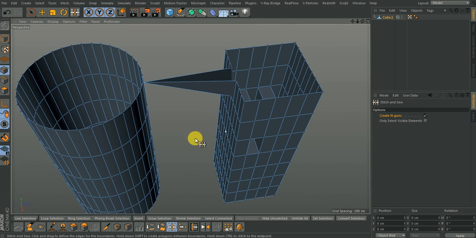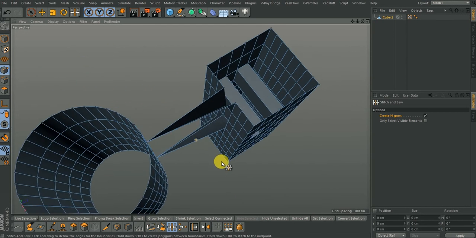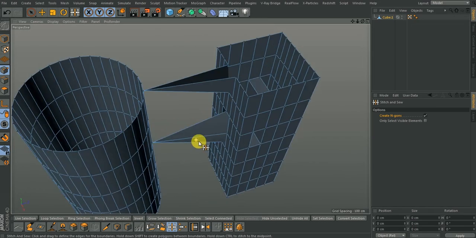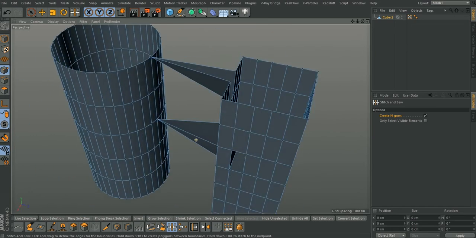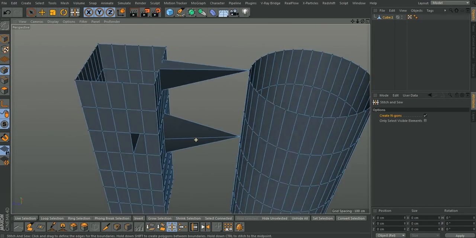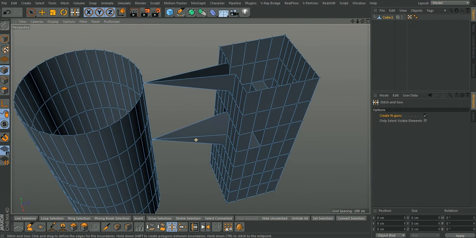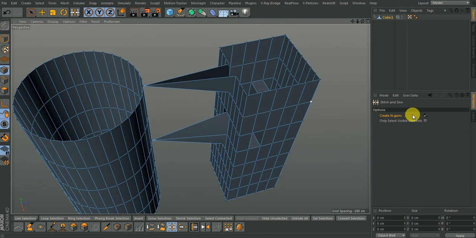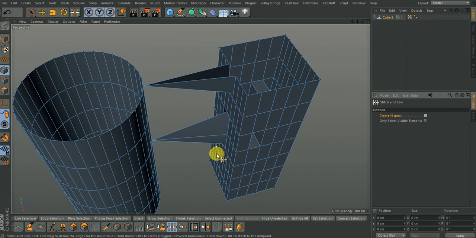So if I click and drag here up to this place, for instance, do we have anything? Nothing different in particular here, so I really don't know what this does. Then for only visible elements, it only works when you have an object.